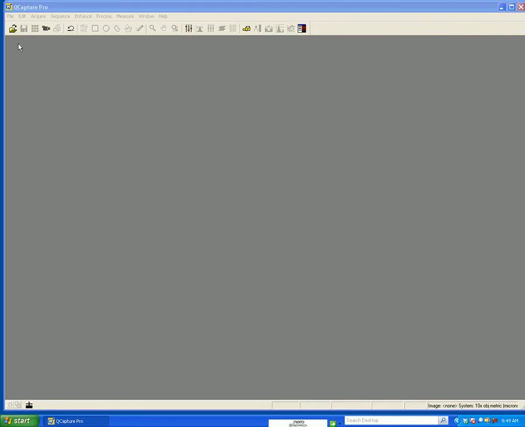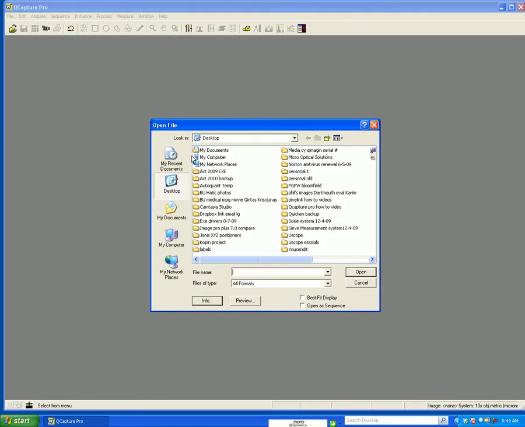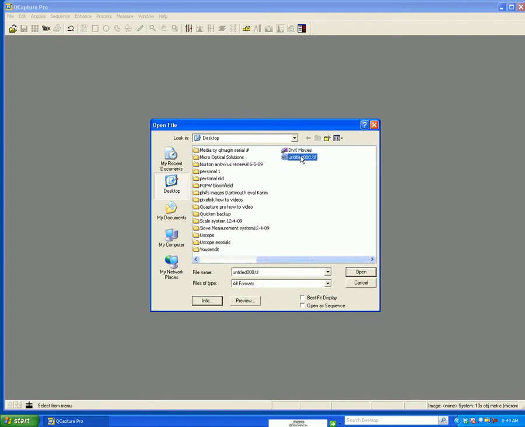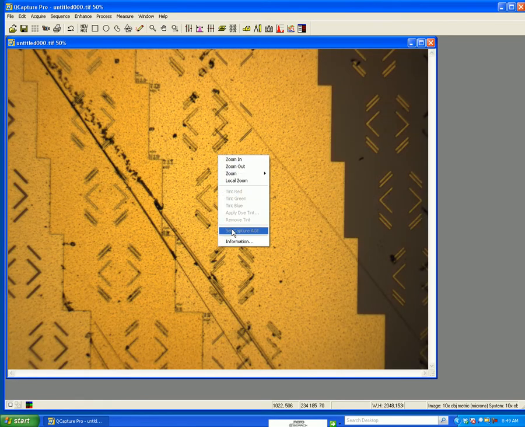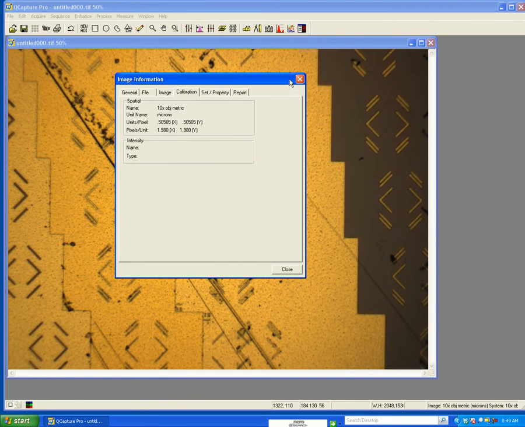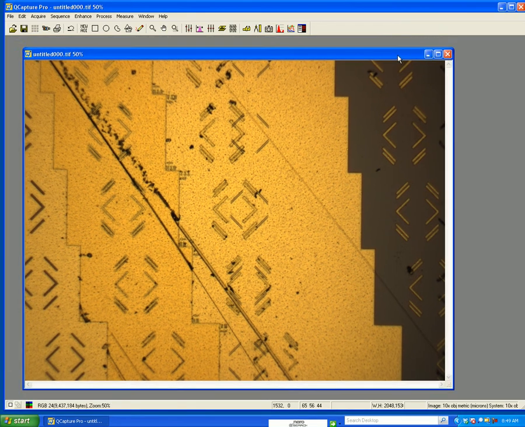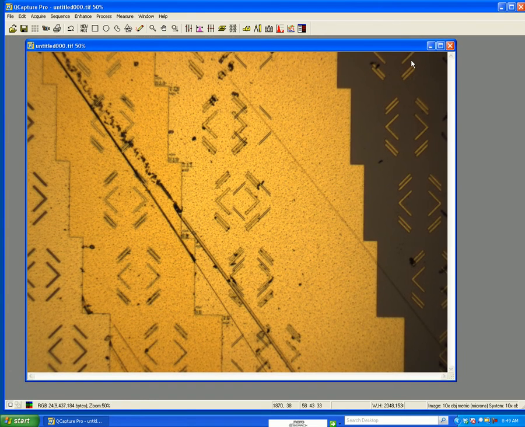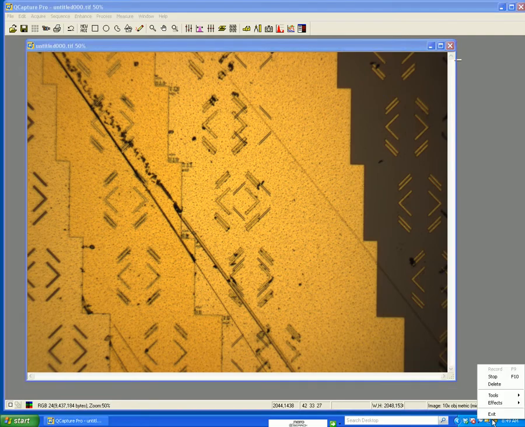If I close it, I can go to File, Open, and recall the image. And if you'll notice now, it does have a calibration with it, so if I wanted to add scale bars or do other sizing with the image, I can do this later. In the next video, I will show you how to calibrate and also process images. At this time, I'm going to end the video and work on the next.